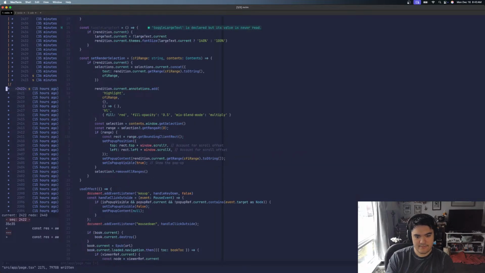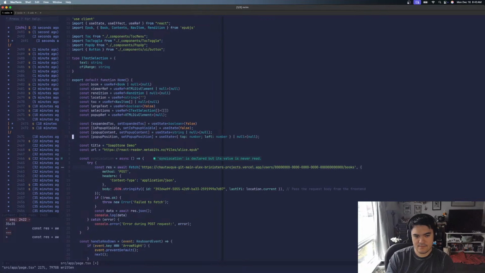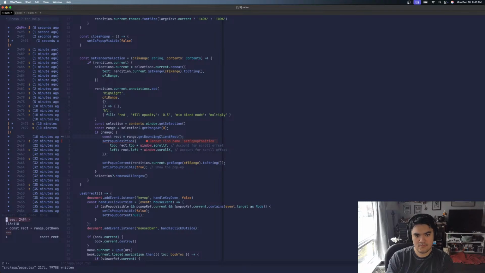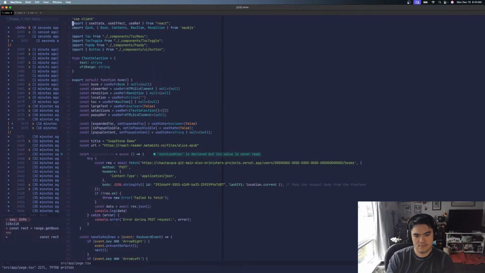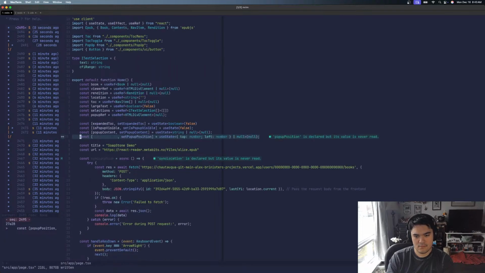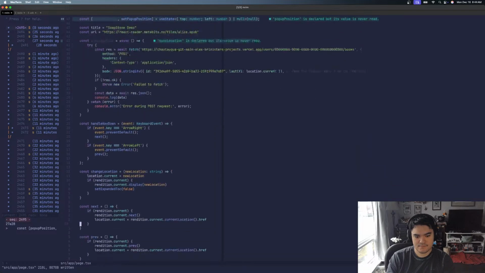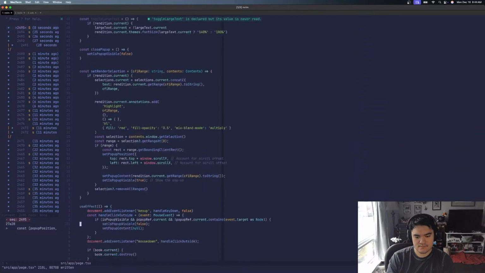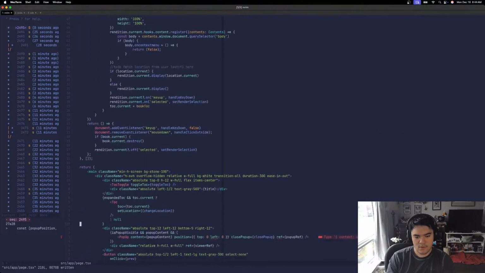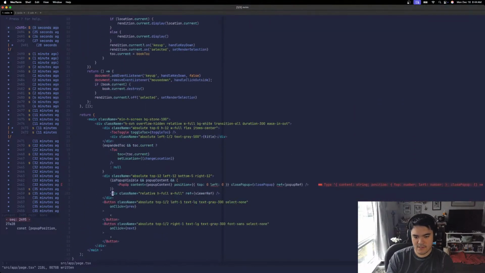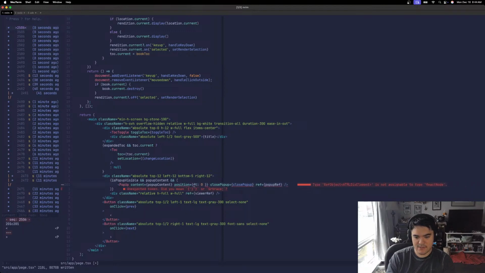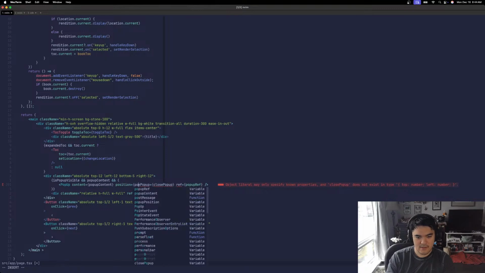Grab like these guys. Looks good, looks good. Yeah, and then this is pop-up position again. Go away.